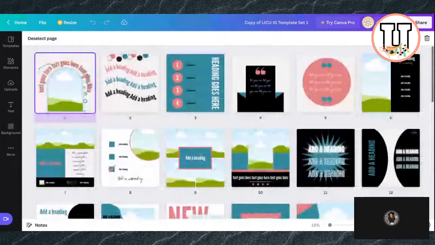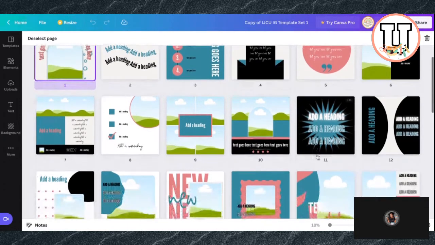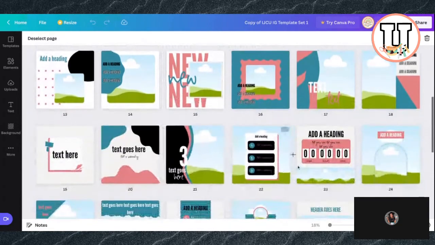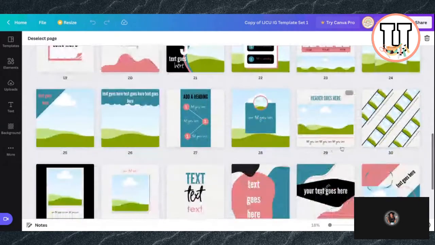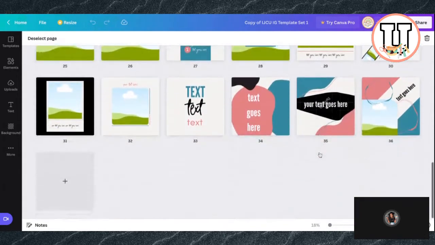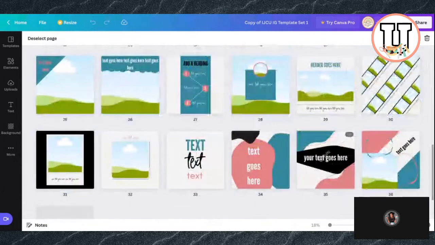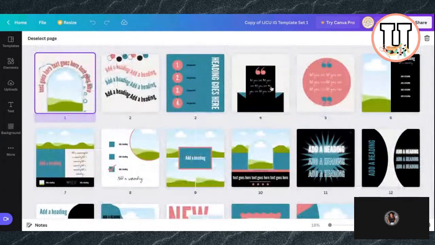And as you can see in this template set, you have a variety of layouts. If you want to do image with text, text only, quotes, attention getting graphics, countdown graphics, sort of like a mini portfolio of images. The sky is the limit. One of the things that you'd want to know is how to move these around.